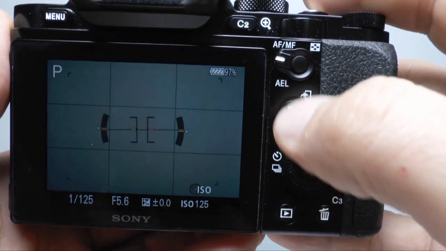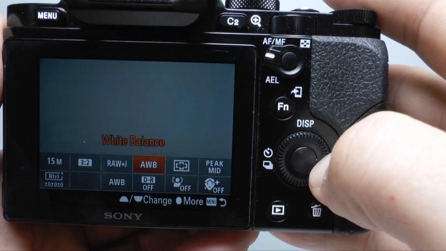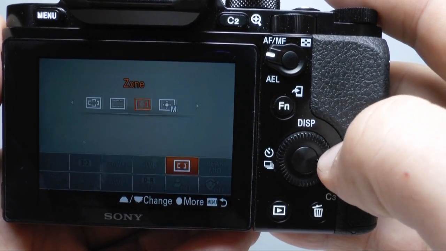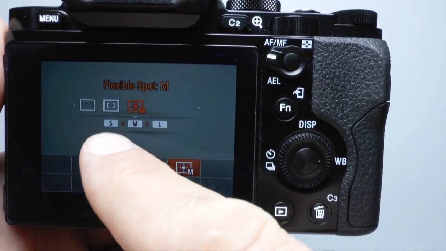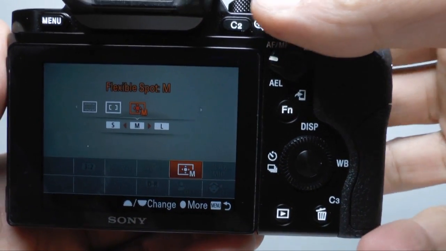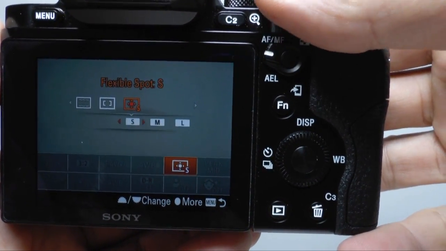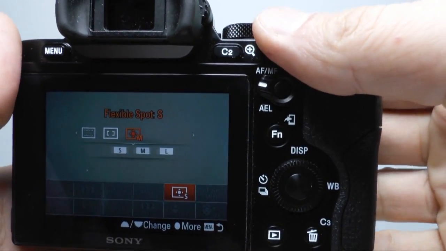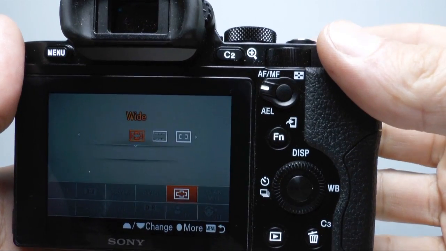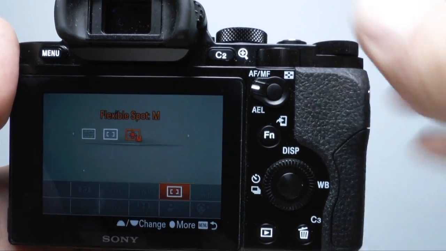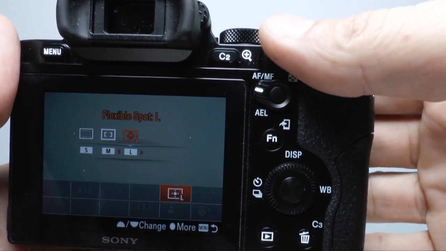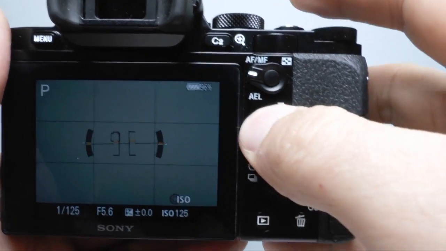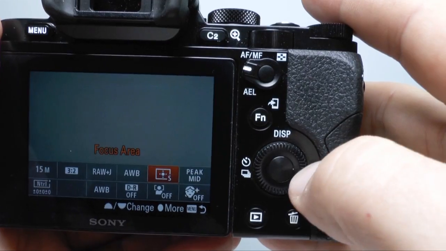If you have a setting like the focus area, at this point you have 3 different options, and if you want to choose one of the 3 different options, just turn the back dial of the camera. So the front dial gives you the main choice, and the back dial gives you the individual choice. And this works for every setting. So let's have a look. There's another setting we can do.